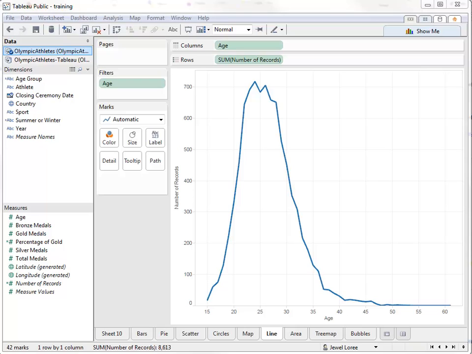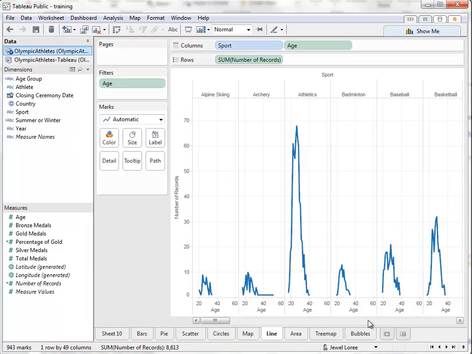Line graphs are used for showing continuous data. For example, we could look at total medals by age to see the age distribution of medal winners. Discrete lines can be used to compare trends over categories. To do this, we'll need to add a discrete dimension to our line graph. For example, we could add sport to our line graph and see age distributions by sport. Now we can see that athletes who win medals in archery have a wider age range than those who win in alpine skiing.